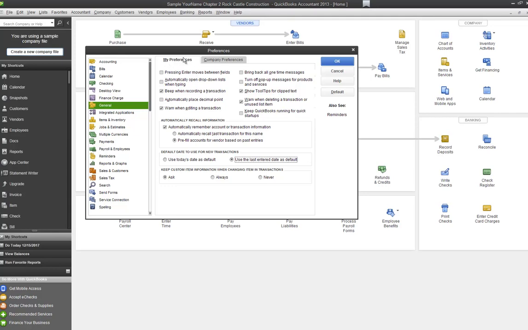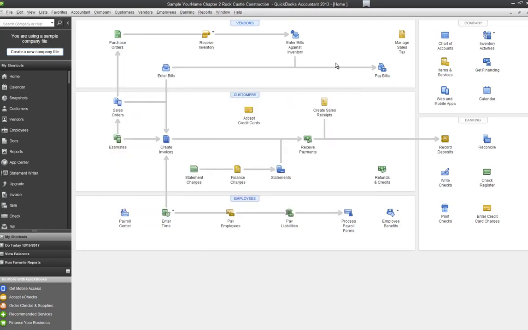So I did that under my preferences, so that means that's going to be for every company that I use. This is for my copy of QuickBooks. That's what it's going to do. And then you simply click OK.